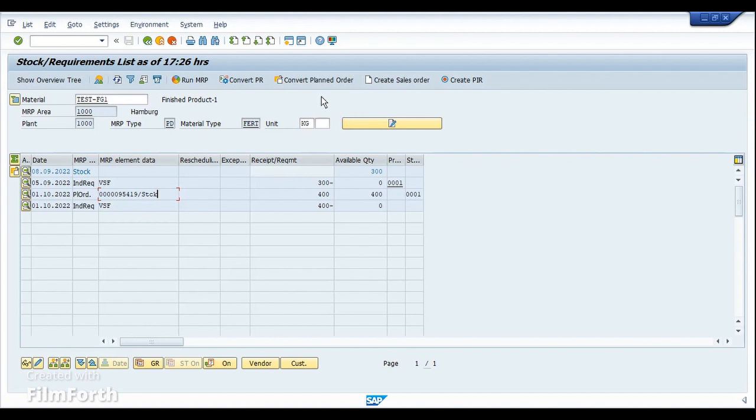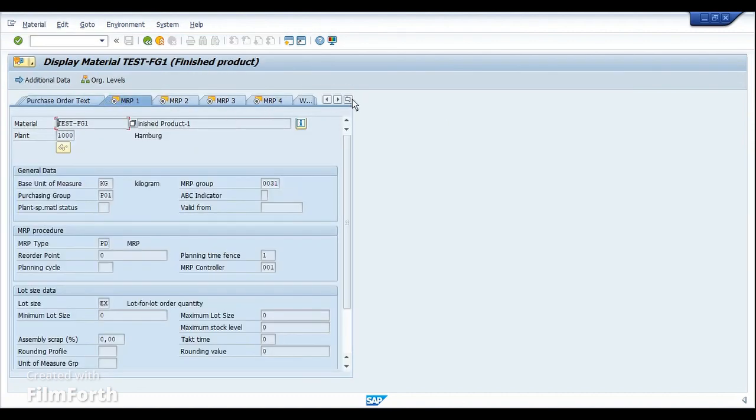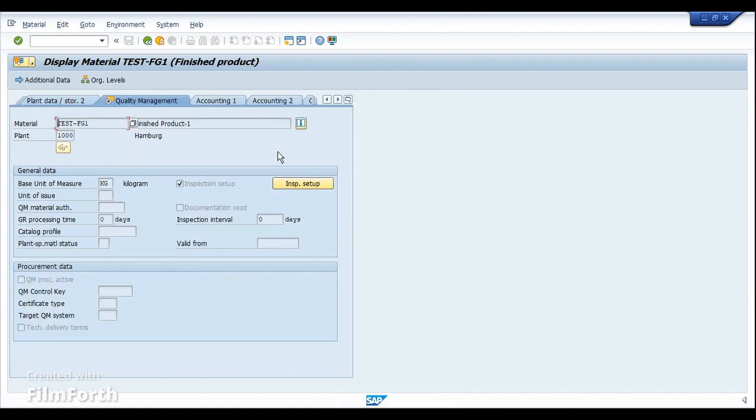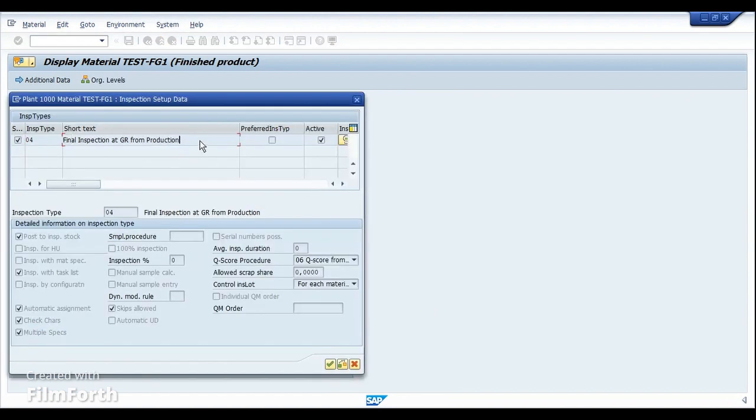Okay, so now to look at the master data, let's go back to the material master first to look at the master data. So here we basically need to enable the quality management view for this particular material, which should go through the quality inspection process. And if we go into the inspection setup, you need to make sure that the inspection type 04 has been enabled, and we have this checkbox activated here as active.